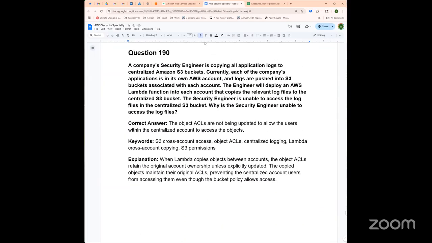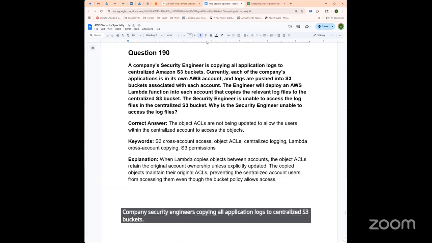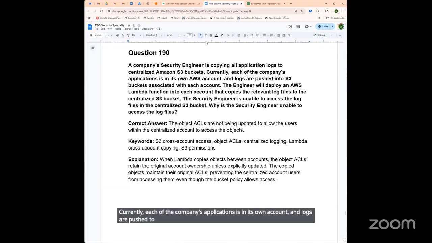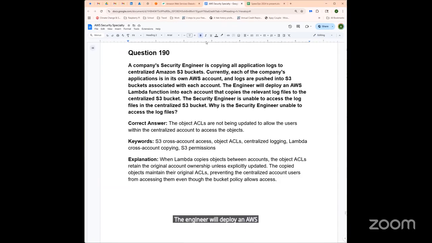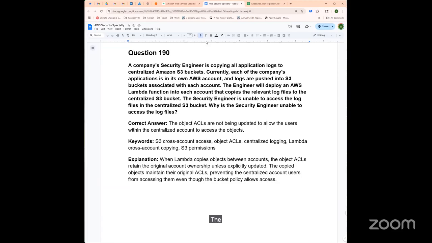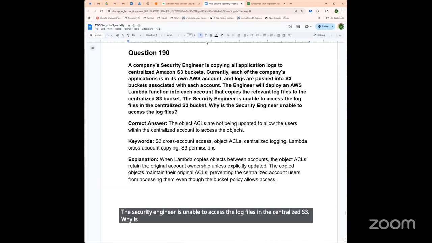Company security engineers are copying all application logs to centralized S3 buckets. Currently, each of the company's applications is in its own account, and logs are pushed to S3 buckets associated with each account. The engineer will deploy an AWS Lambda into each account that copies the relevant logs to the centralized S3 bucket. The security engineer is unable to access the log files in the centralized S3 bucket. Why is the engineer unable to do this?